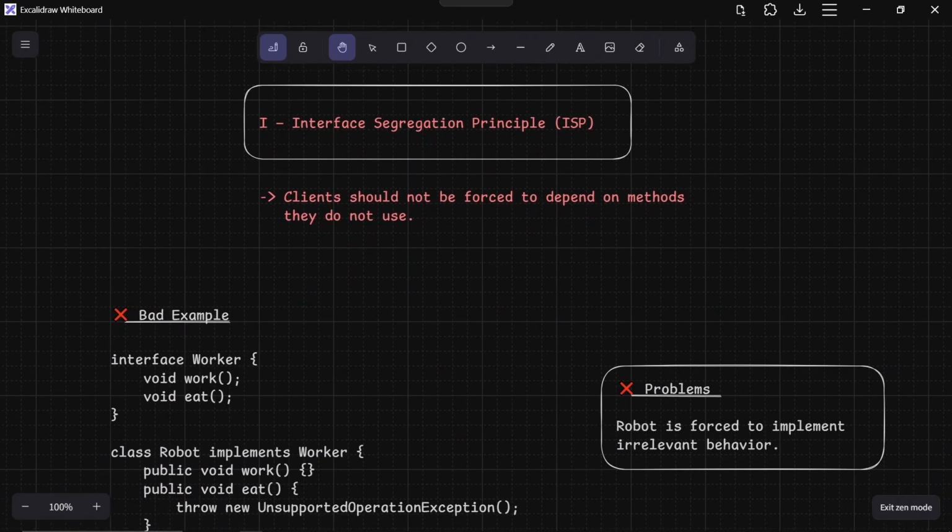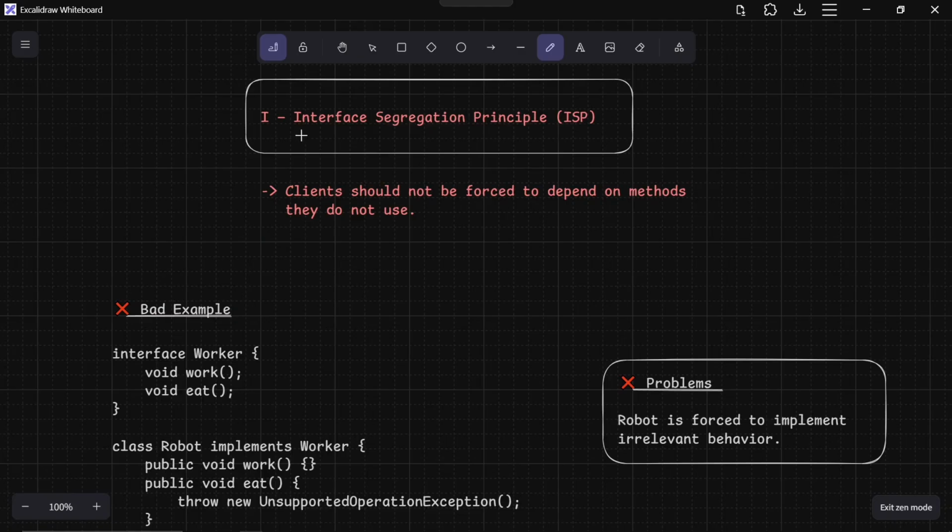Let's move forward to another principle, which stands for I. It is the Interface Segregation Principle. What it means is very important: no client should be forced to depend on methods that it does not use.